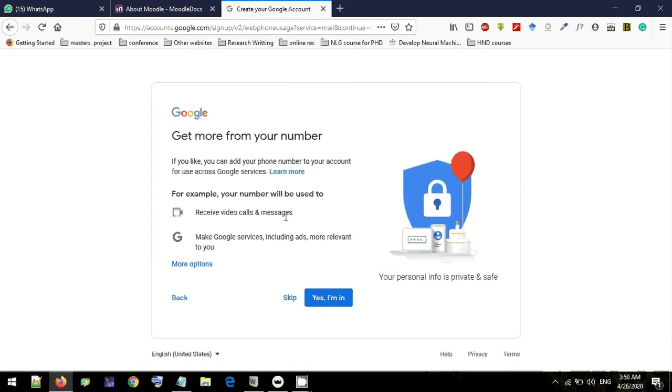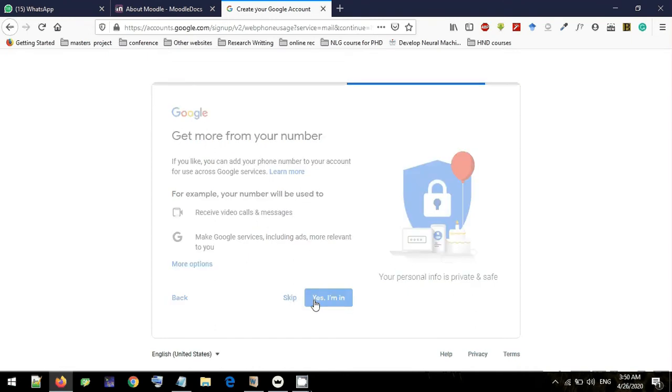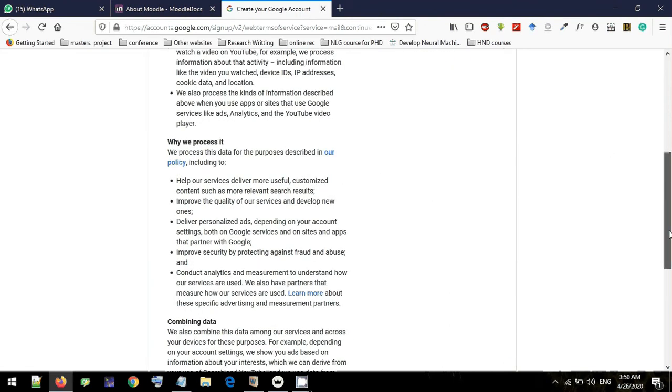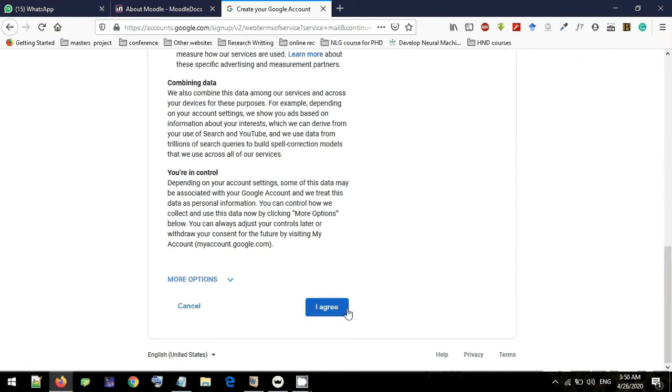I could maybe follow all of these steps to get more options, but I don't want that. So I just take yes, I'm in. Let's see what's going on. Now you have to read through all these terms and services, and at the bottom you click agree.